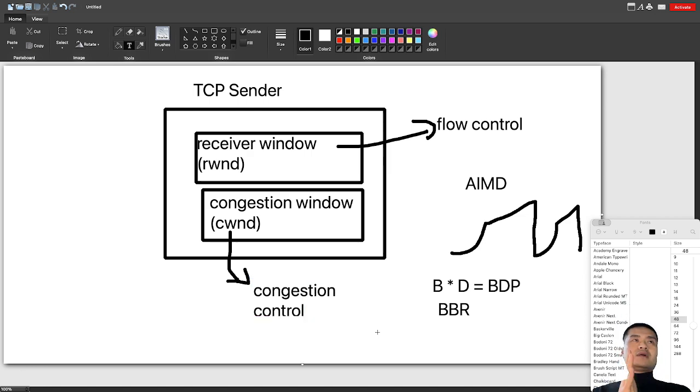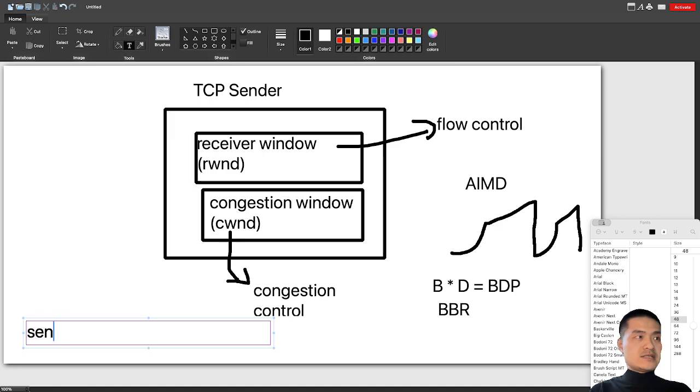Okay. Now, what is the ultimate goal for a TCP sender? It is to decide the sending rate. The sending rate is simply how much data rate we can send out from a sender, no matter whether it's decided by the receive window or the congestion window. The sending rate equals the minimal value between the receive window and the congestion window.